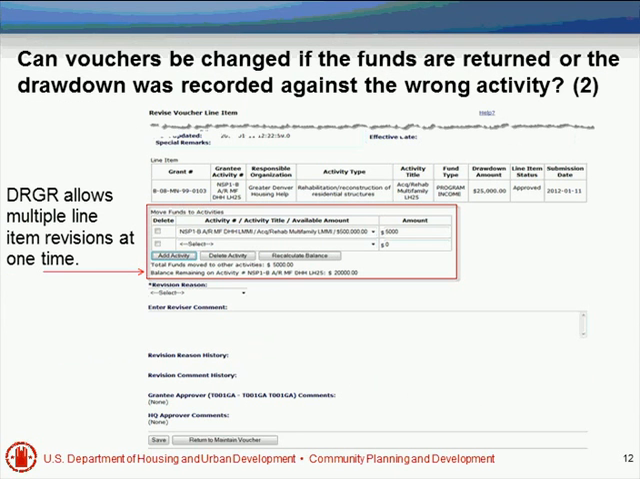HUD might have also asked you to restructure your activities. And finally, you might have something that was an ineligible draw. If that's the case, sometimes those draws are offset. Sometimes the money's wired back.